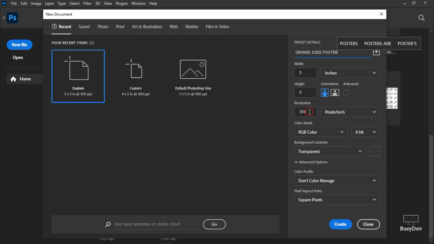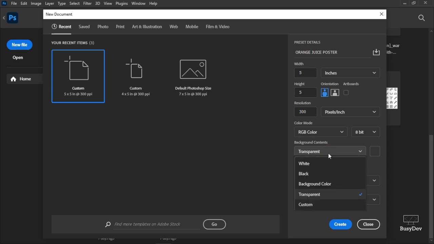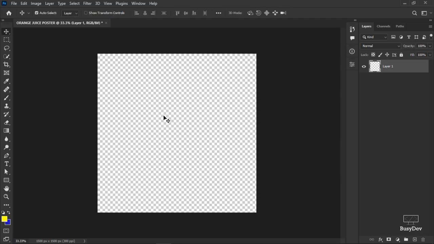The color mode is RGB. I'm going to see our elements very well. So we're using a 300 pixels resolution. And then our background elements are transparent. After you create your file, you see this. Great.